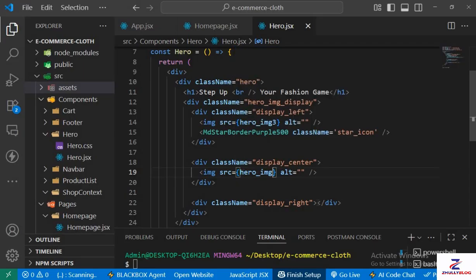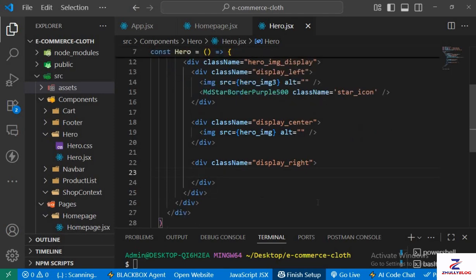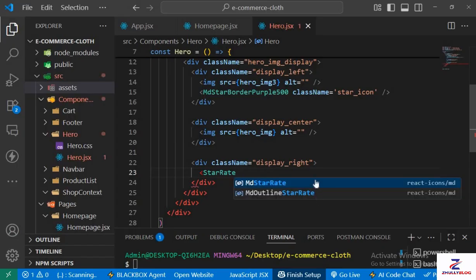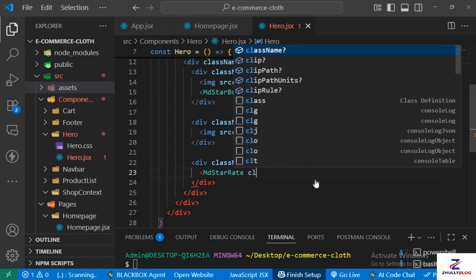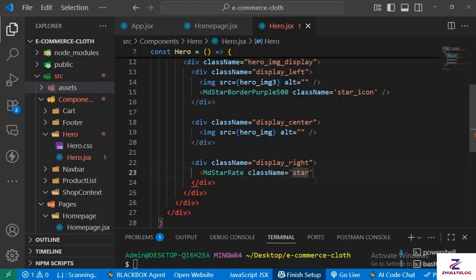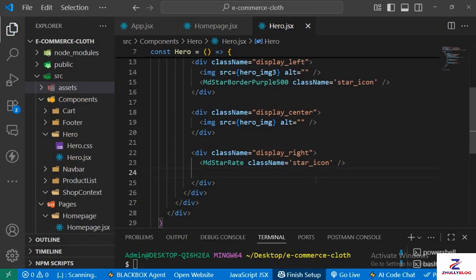Okay, then for the right one, first I'll use the star rate icon. So I know the icon that I'm using, that is why I'm typing it directly. So I'm just going to click on it right here, and I'll give it a class name of star icon as well. And then we'll use an image tag as well. Image, and right here we're using the second image, hero image 2.